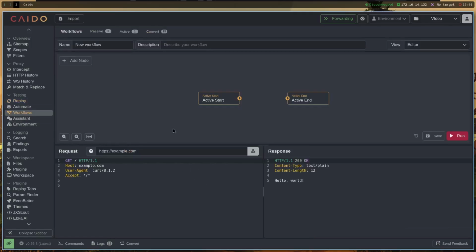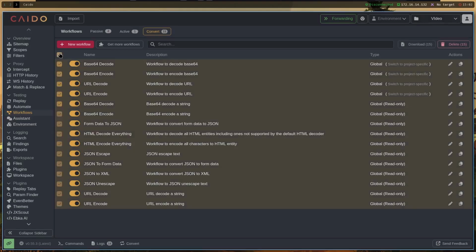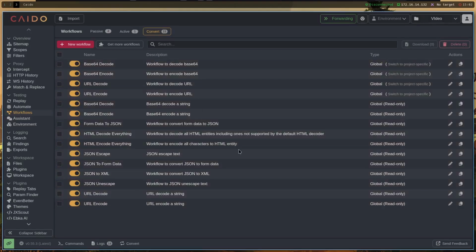And now the most interesting part of the video is the convert workflows. And you might think that it's not really that interesting at all. It's just convert stuff. You can do everything the same in Burp Suite or whatever you use, but it's actually pretty interesting what you can do with it. Of course, you can create your own JavaScript, but let me just show you. Those pre-installed basic convert workflows are URL decoding, JSON to XML, for example.